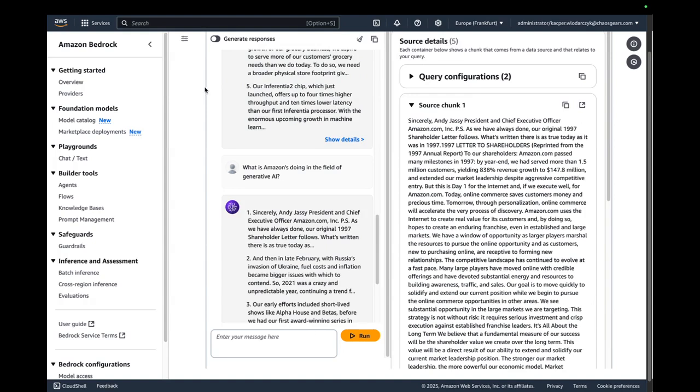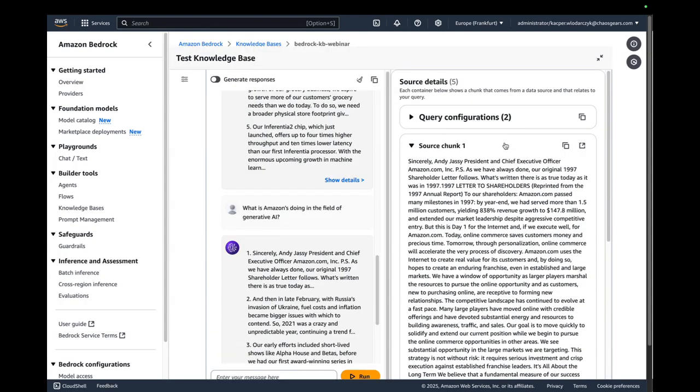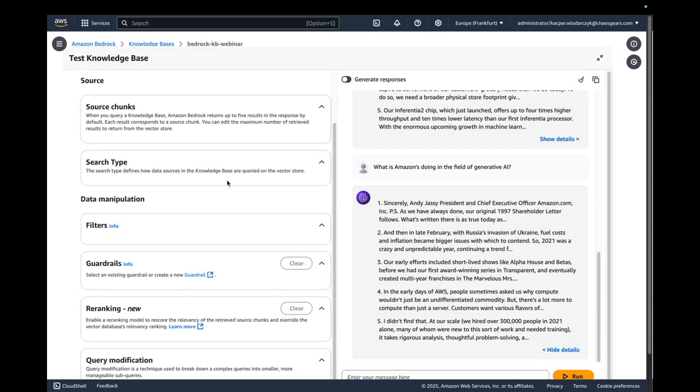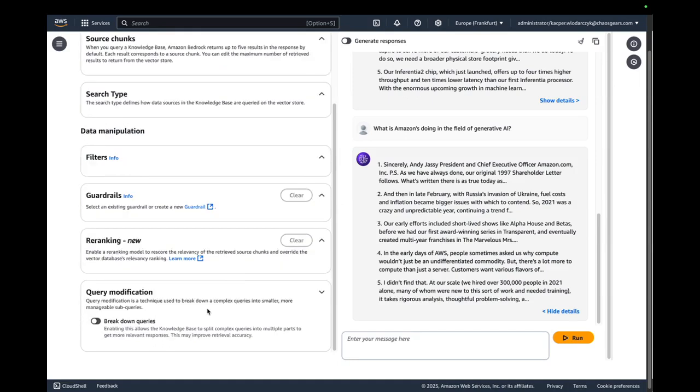So that's it regarding creating and using knowledge bases in the simplest form. You can also apply things like query modification. Instead of just passing the user query to the LLM, you can enable breaking down queries. If you have a more complex question or task for the LLM, you can break it into smaller steps, and therefore simplify the problem for the LLM. And it's also built in. You don't need to develop it. It's available in knowledge bases.